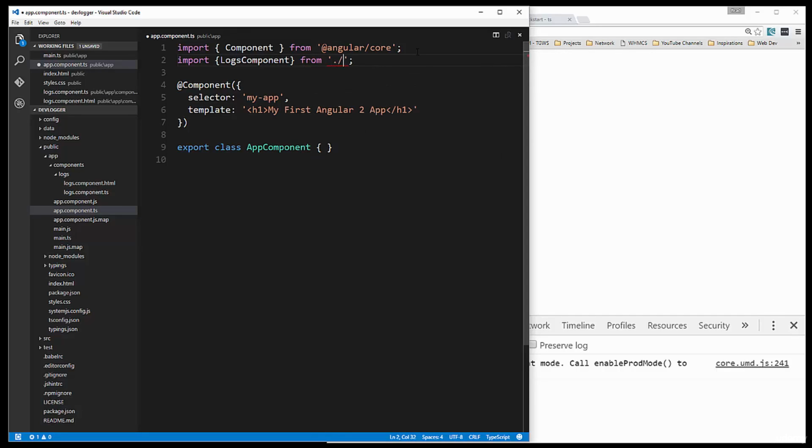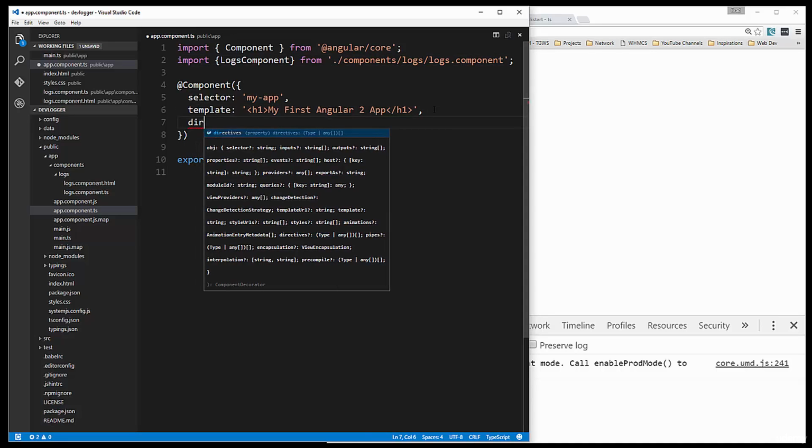Alright, and then we're going to have to go to the app component TS file and import it. Okay, so we're going to go inside components, logs, logs.component, and then we have to add that as a directive.